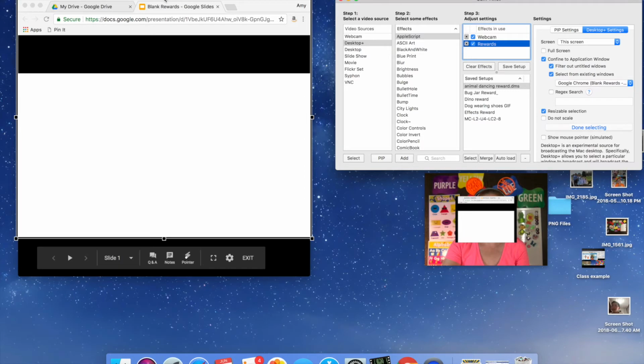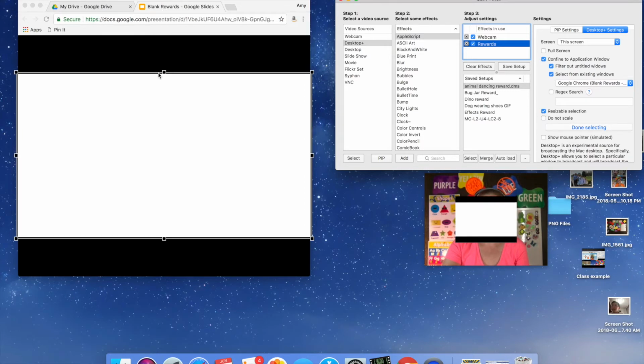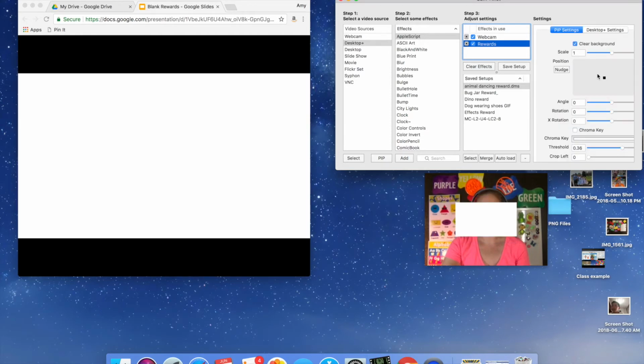Remember, this is the only time that you'll have to do this for the rewards. If you also use the lesson slides, you'll have to do it again for the lessons, but that's it, and then you'll never have to do it again. Okay, pip settings, clear the background. I like my rewards to be a little smaller. And over here in this corner, you can put your rewards wherever you like.